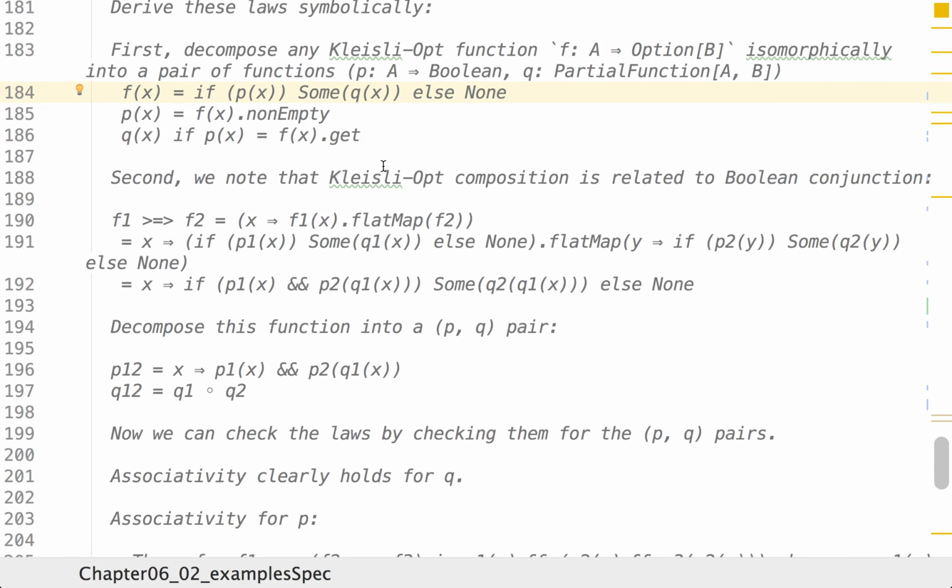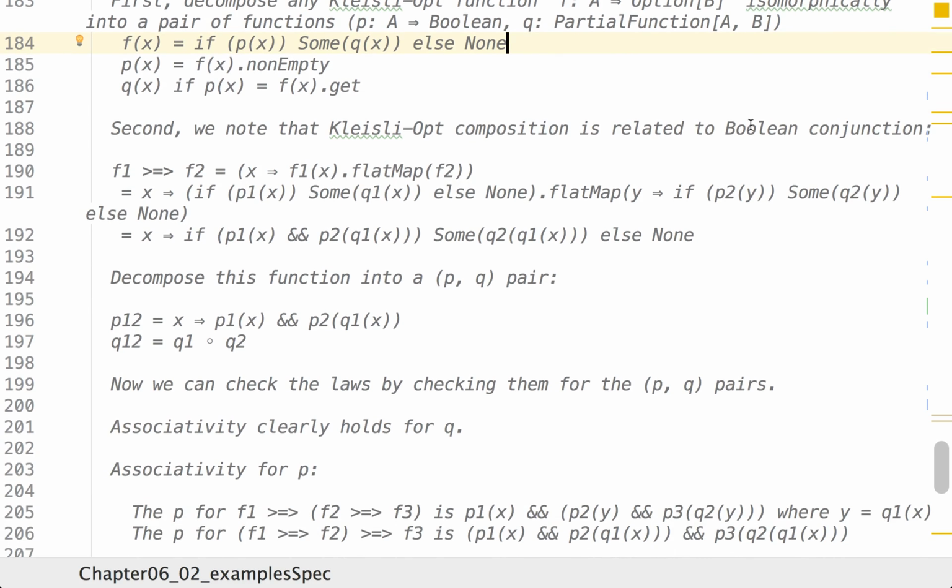So then I note that the Kleisli opt composition expresses Boolean conjunction. We have seen this before, but now I'd like to see this more explicitly. In fact, what is the Kleisli composition of the two functions? Well, I transform the code in the same way I did before. I expand, then there's an if, then I put the flat map inside the if, and so on. And I find that the P and Q component of the composition is expressed like this. So P of the composition, the filter, is the Boolean conjunction of the two filters, except that the second filter has to be applied to the transformed value of x, because it could be a different type.